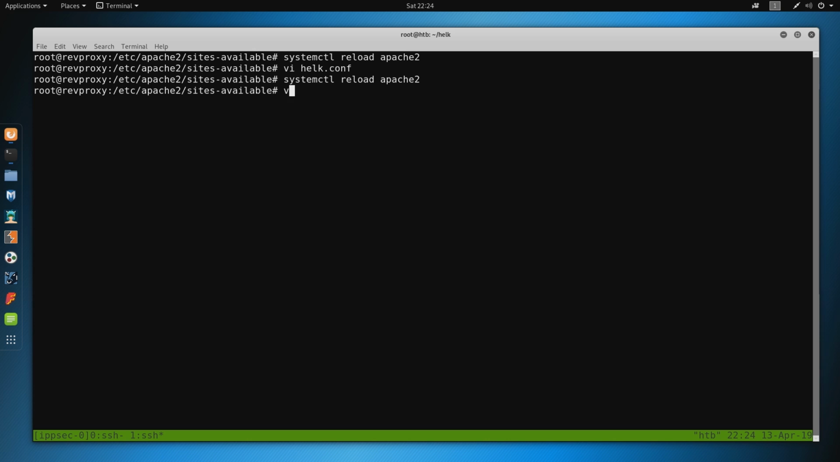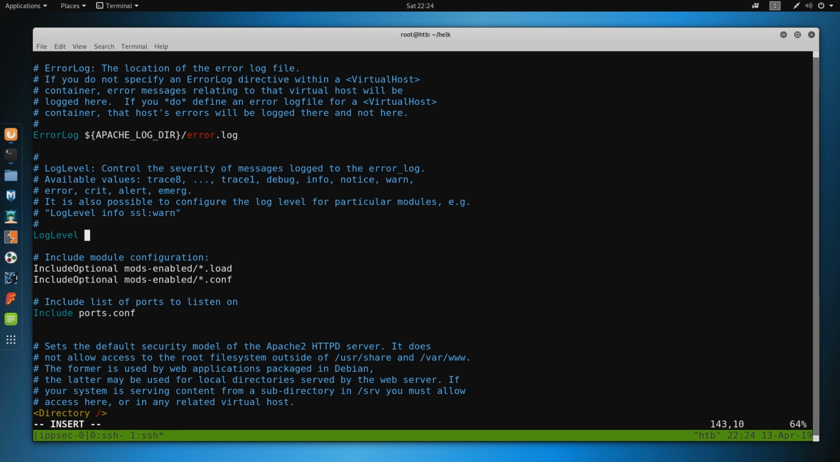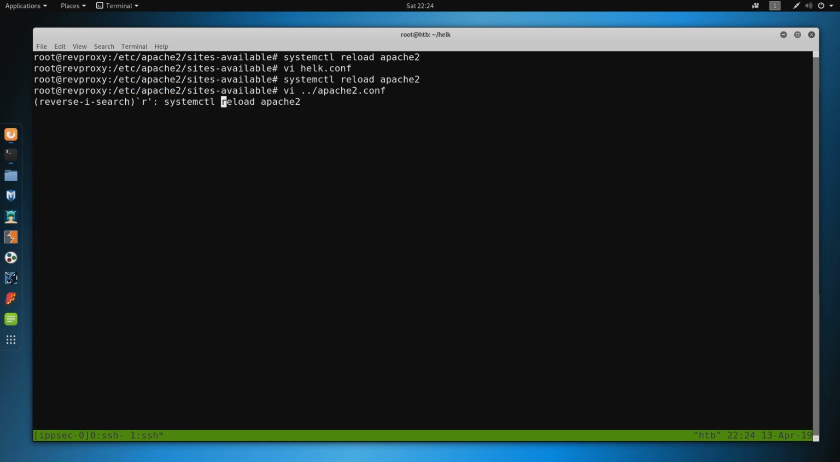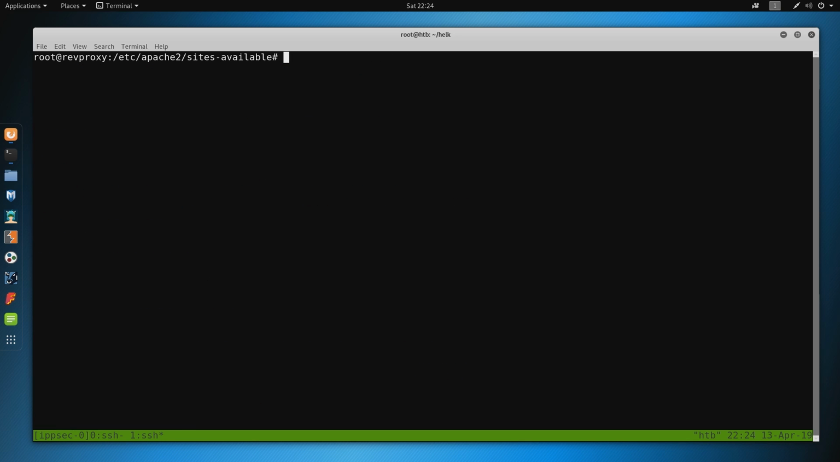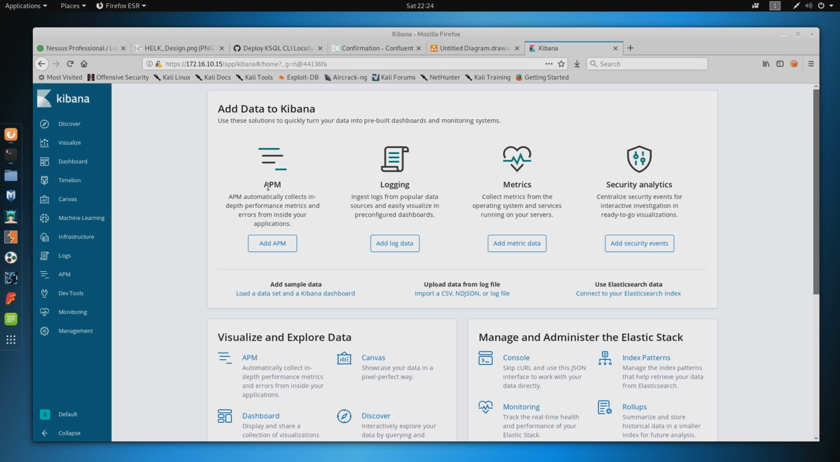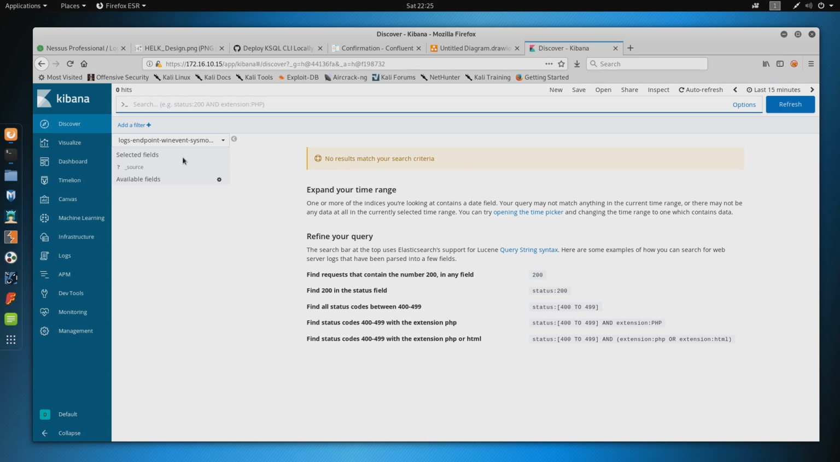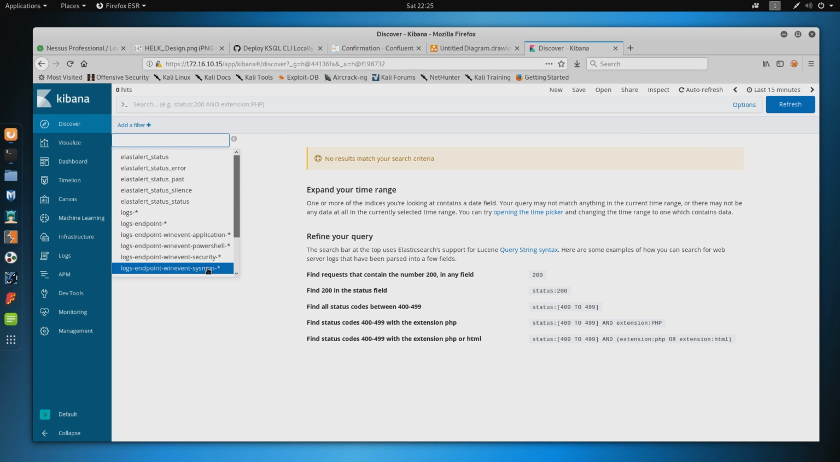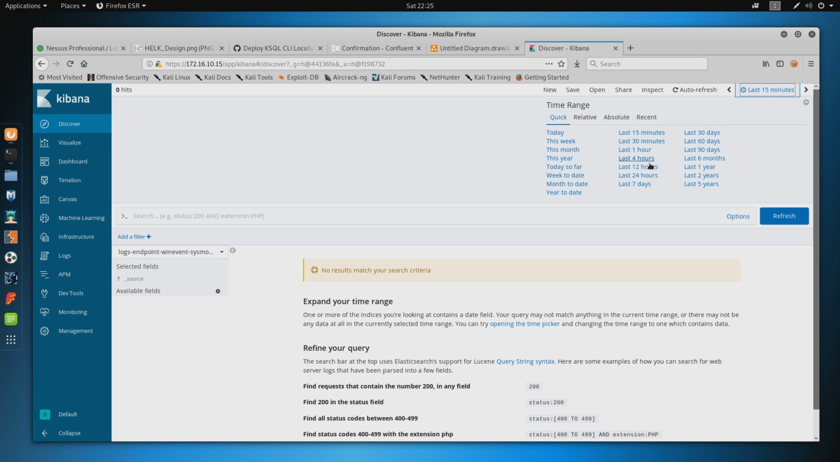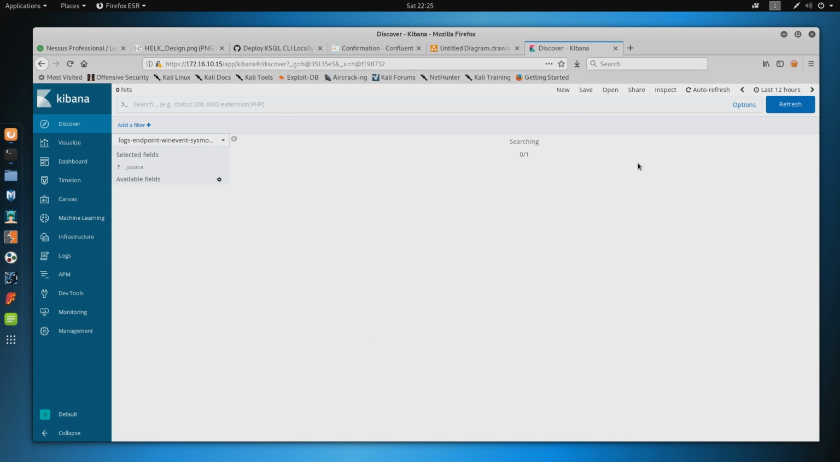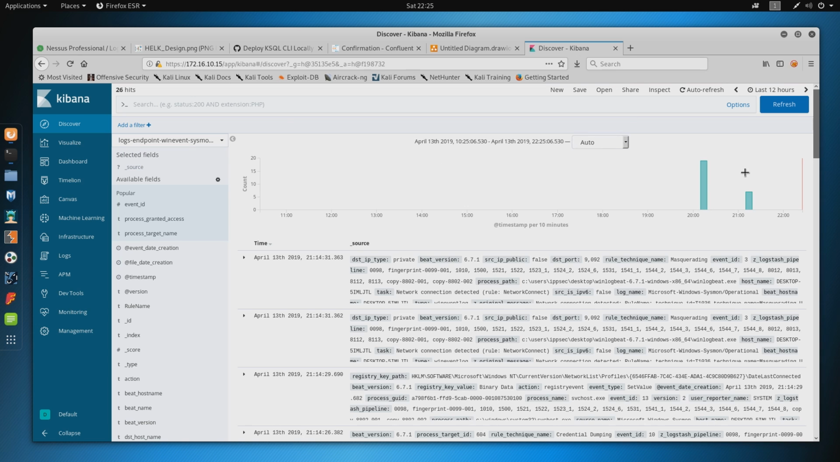The one thing we want to do is take Apache out of debug mode so we don't fill our logs. So put that back in 1. Reload. And we should now be able to begin installing ModSecurity. So I'm just going to go over the Discover tab real quick to make sure we get some type of logs to make sure this is working. So user regression test, I guess. Last 12 hours on sysmon, we see data. So I think it's safe to say Kibana is working.